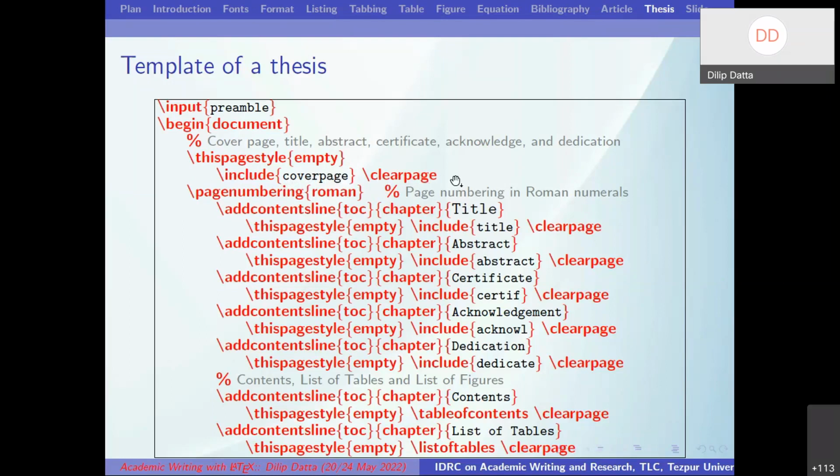In general, in a thesis, after the cover page, that is in the front matter of the thesis, we may prefer to use page numbers in Roman. So we use the page numbering style Roman. Next we have the title page, and if it is to be included in the contents list, we can use the add contents line command.